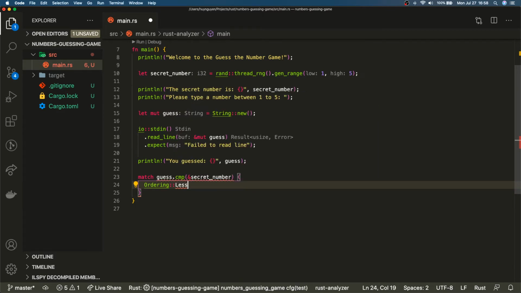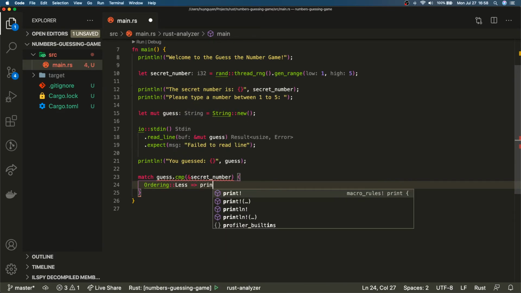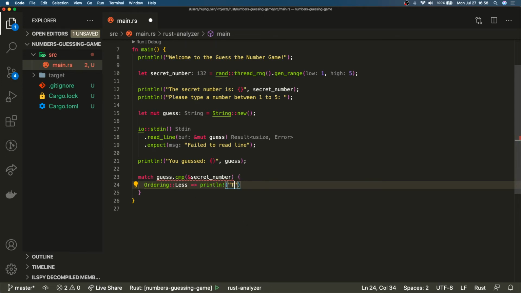So if it's less than, I want to print line, "guess it's too low."